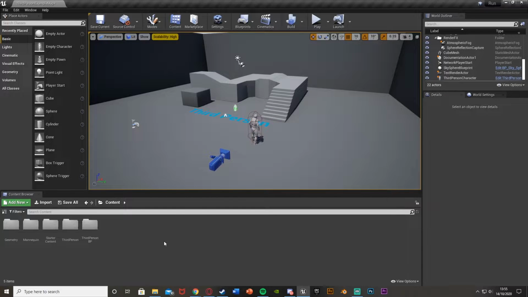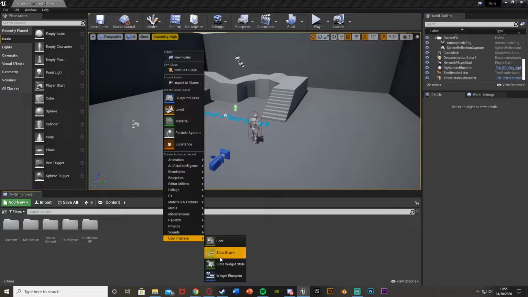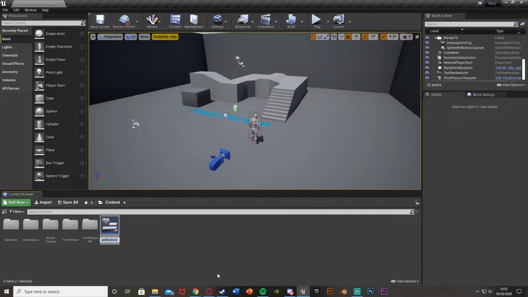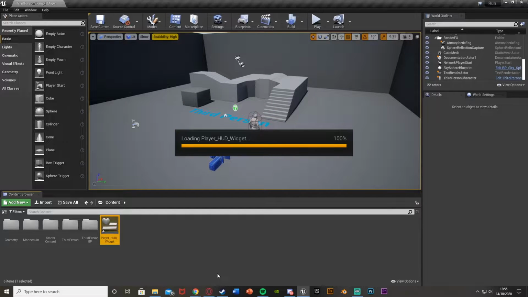So what we're going to do first is right click, go to user interface, and create a widget blueprint. I'm just going to call this player HUD widget. Name this absolutely whatever you like, it doesn't matter. I'm just giving this a generic name where I'd want to store all of these values such as the health, stamina, everything like that. So we'll open it up straight away like so.